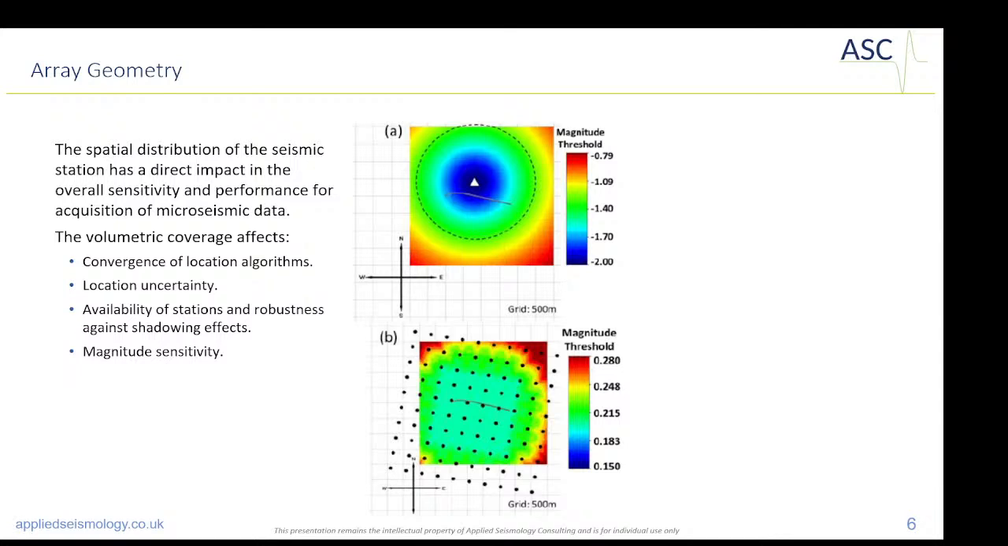Also, if we have a small number of stations, they might not be robust against effects such as shadowing, that is, the presence of a void or some non-transmissive body that will basically block the use of certain stations. And also a very direct impact on the sensitivity, the magnitude sensitivity. That is, what is the smallest magnitude that we can detect for an event.